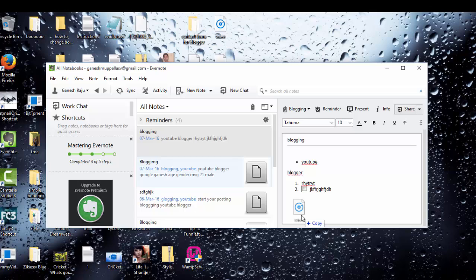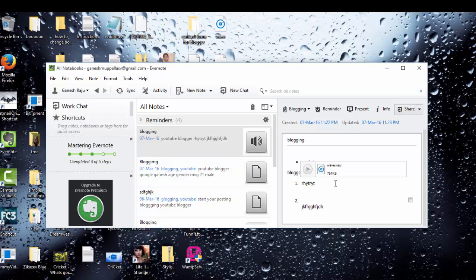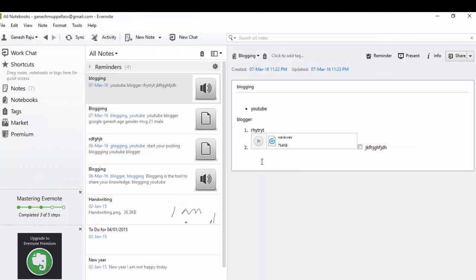If you want to share documents with your friends, you can simply drag your documents into Evernote. You will find the documents, and you can arrange them with the drag and drop method, moving them up and down.